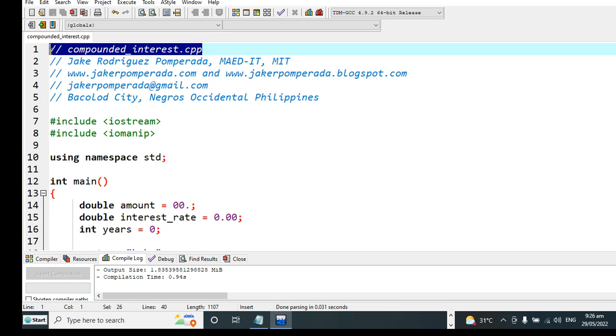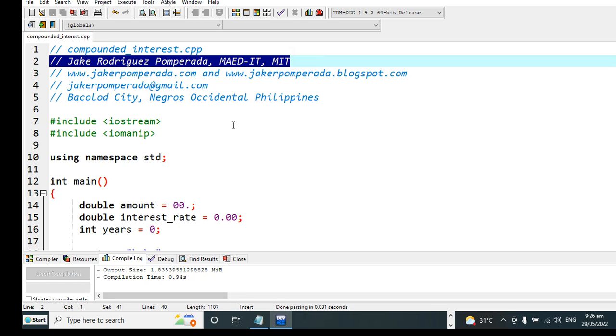So we have here compound interest.cpp, the file name, and it is written by yours truly, Jake Rodriguez Pomperada, MIT.